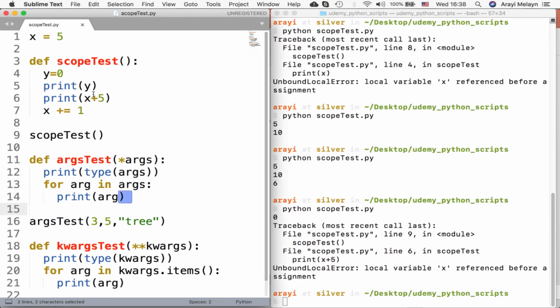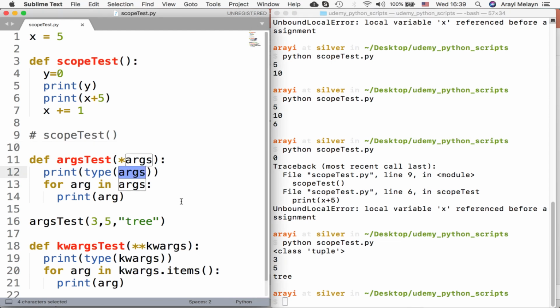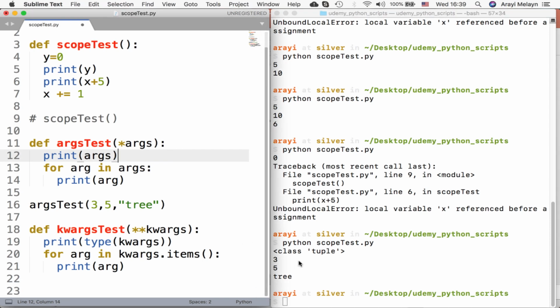Oh, so we had an issue. Oh yeah, so we were still calling scope test. I'm going to comment out scope test so it doesn't break. We'll try that again. Okay, so args is a tuple. So let's actually just print args now that we know it's a tuple, and it printed each element, no problem, okay?